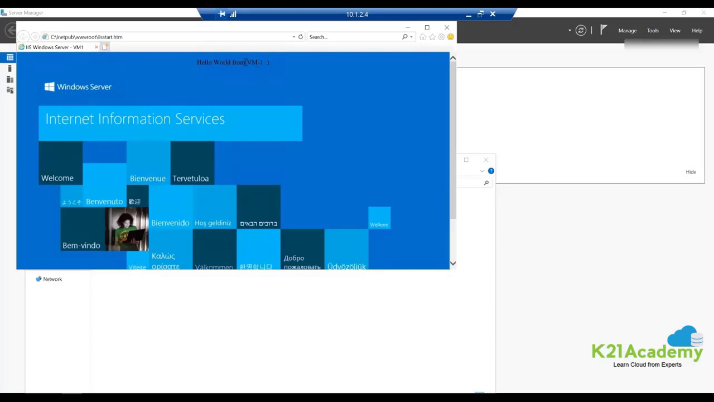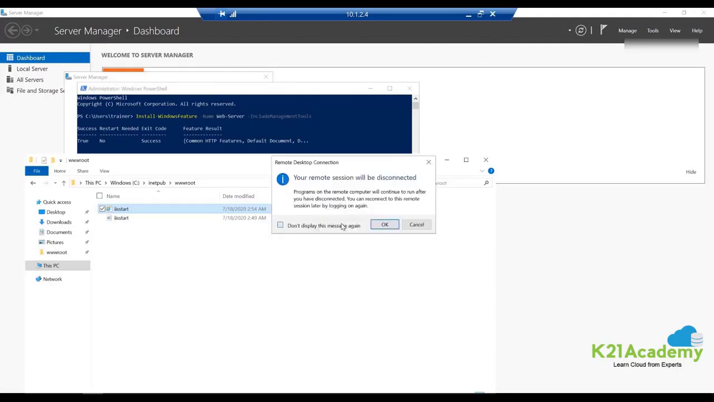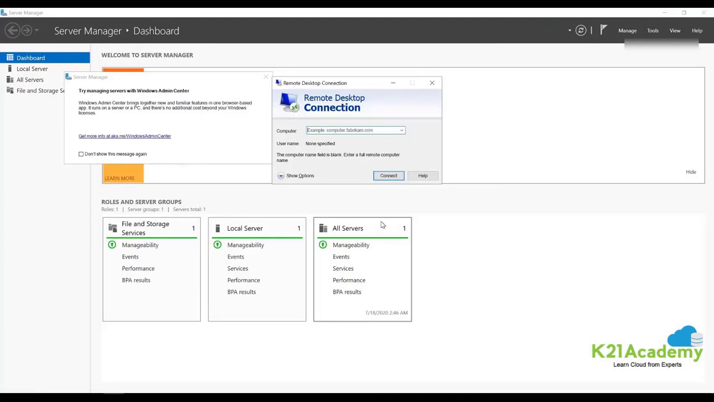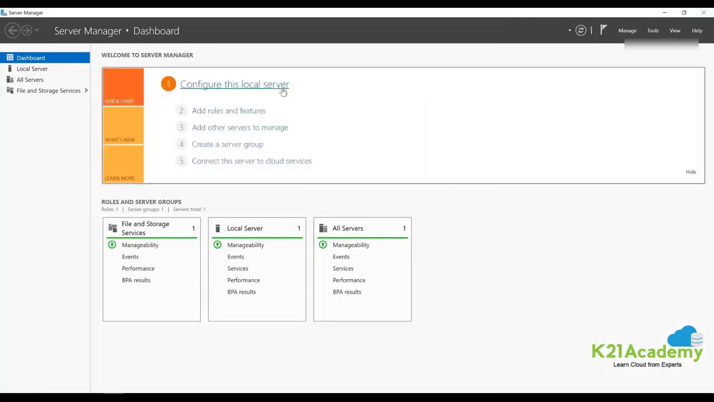Yeah, so you see at the top I have added a line which says hello world from VM1. So perfect, it looks good. So that's all we needed. I'll close out this one. That's fine. Let's RDP to the second VM.